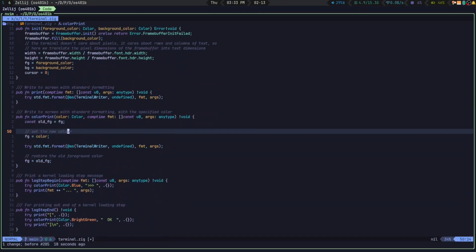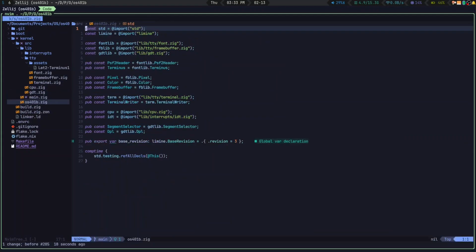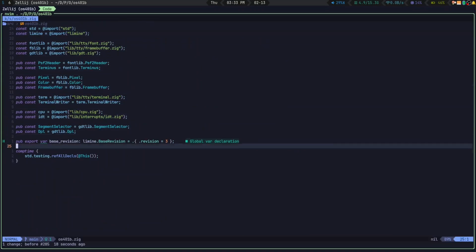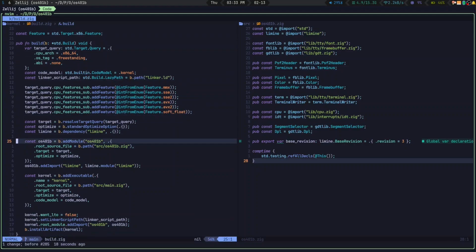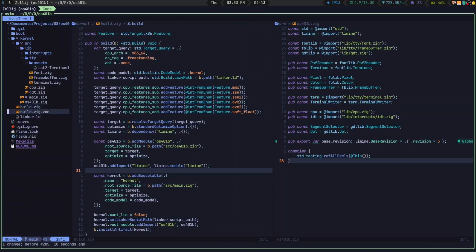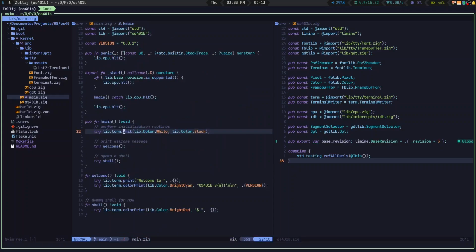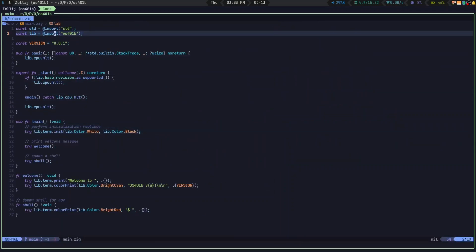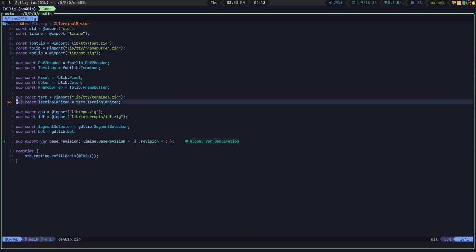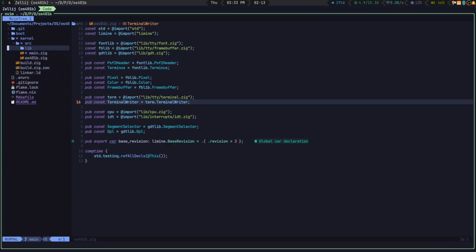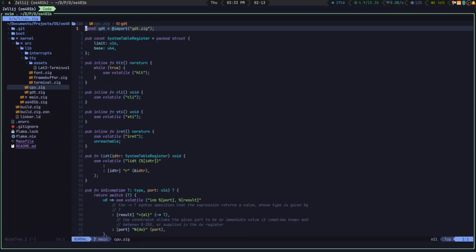Okay, and I've also written an OS library, and in my build.zig file, I create a module, and then I add it to the module of kernel. So in main, I can just do import OS, and OS will expose these various types within lib. And I also created a CPU.